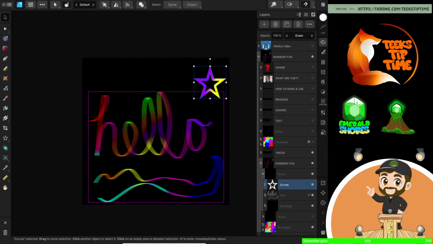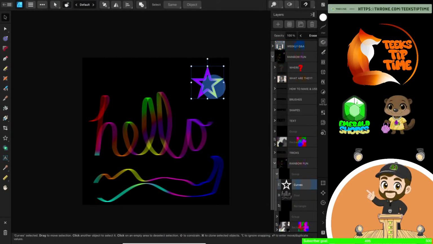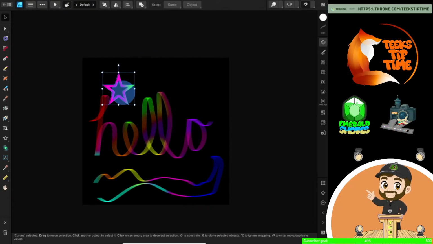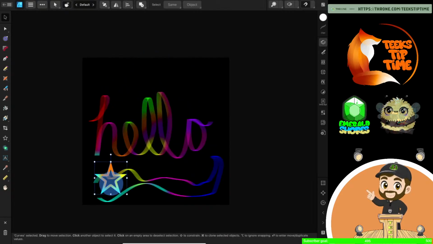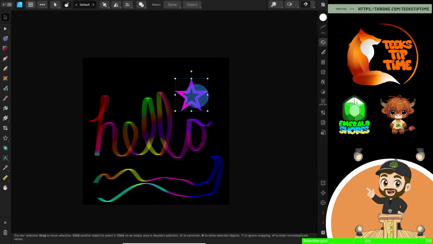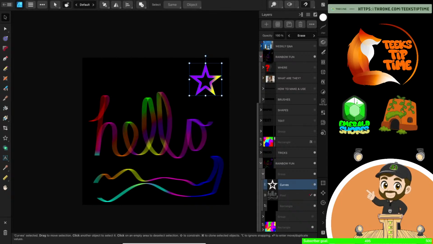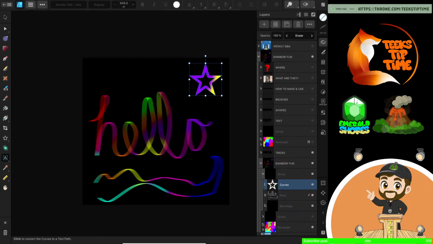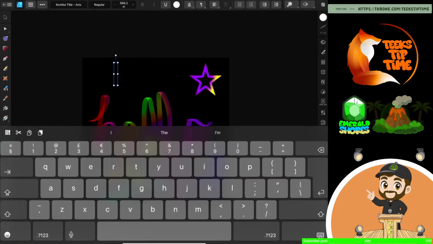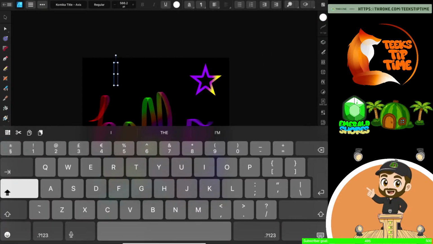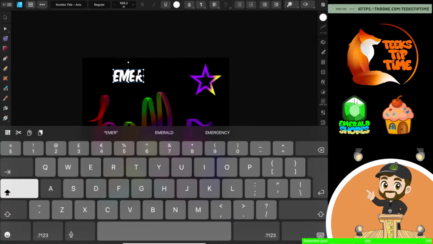Happens with everything. So select the shape and wherever we move it, it'll be there, just like that, whatever colors were there. It would happen with text and everything. But let's try that. Just put in some text. I'm going to put Emerald Shores.